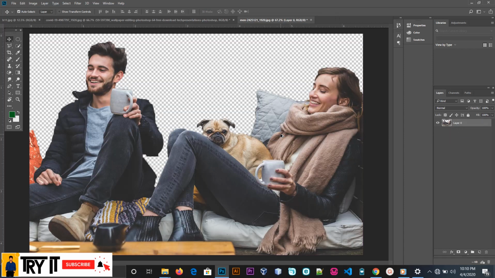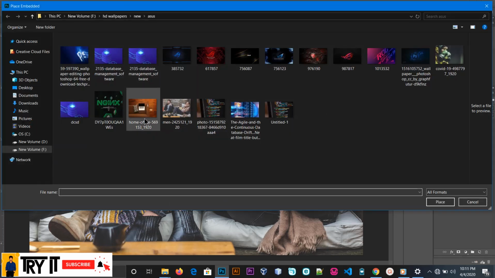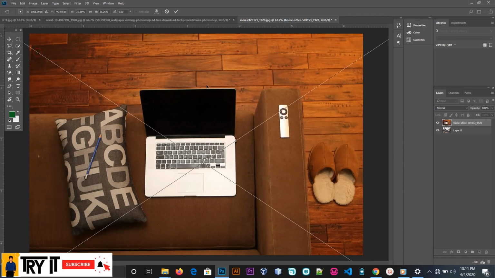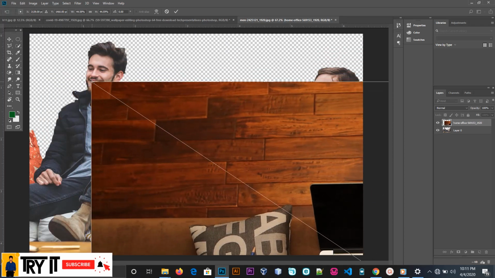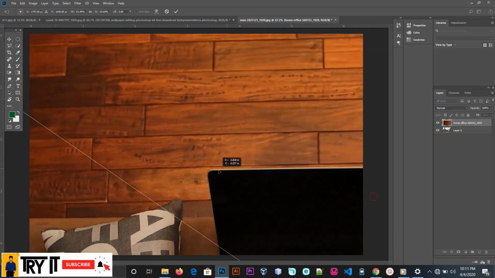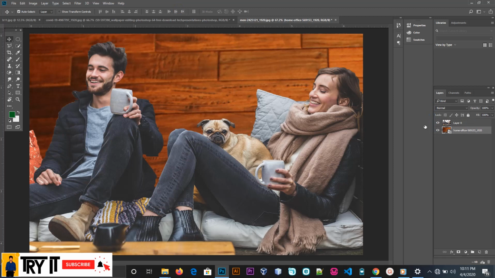Let's make the background image bigger. Now you can see we have created our background, removed the background and added a new background.